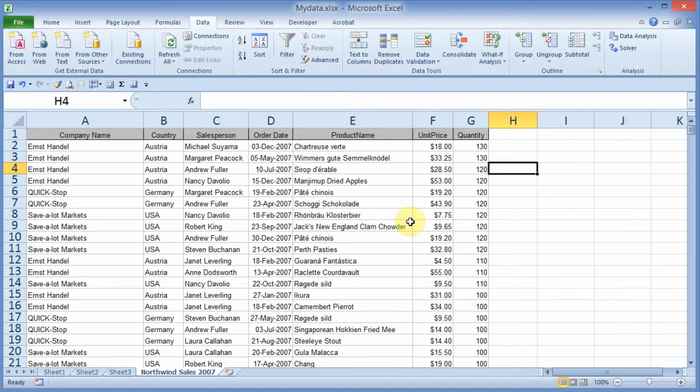Now let's take a look at a multi-key sort. Multi-key sorting is when you're sorting on multiple columns at once. I'd like to come over here and first sort by my company name, and wherever my company names are the same, within that grouping I'd like to do a second key sort on the quantity, and then within the quantity grouping I'd like to do a third key sort on the unit price. Here's how we do this.